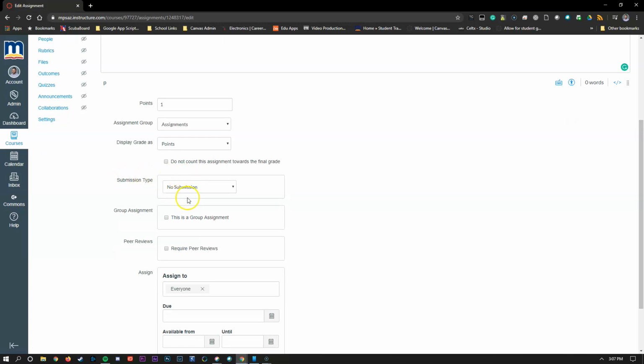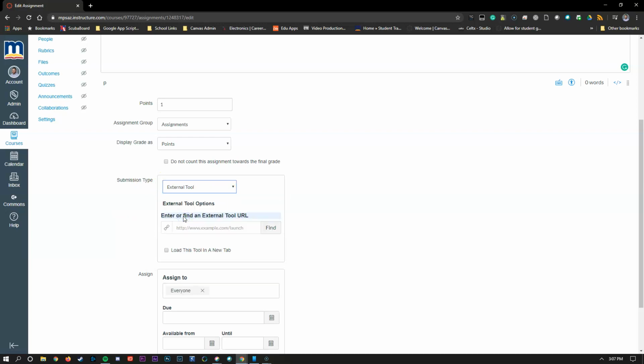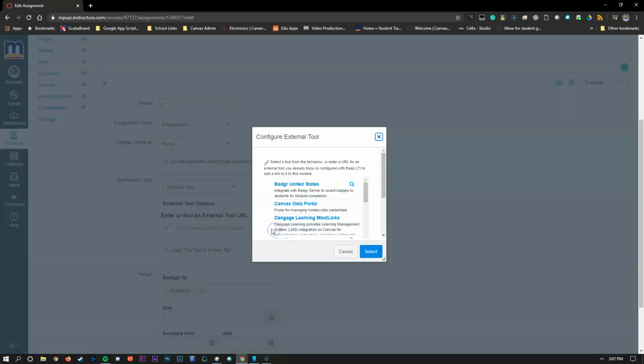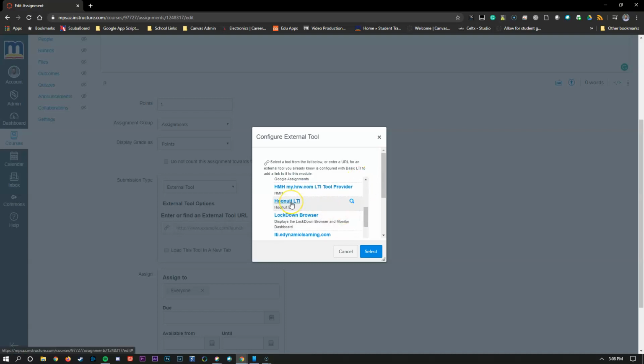Under Submission Type, click on the drop-down box and select External Tool. Then, click the Find icon here. When the dialog box loads, you're going to scroll down until you find the Hoonuit LTI. Click on the hyperlink to open the application.